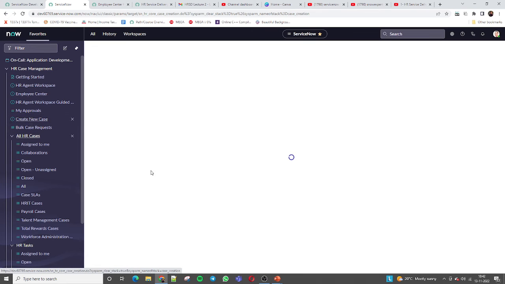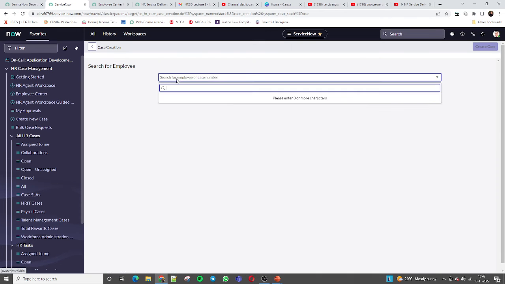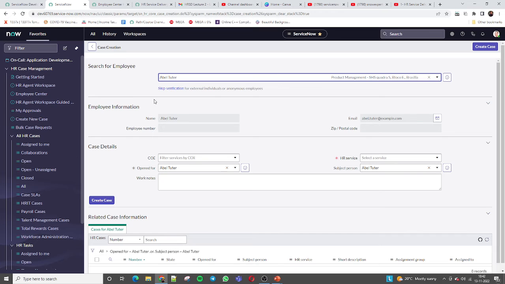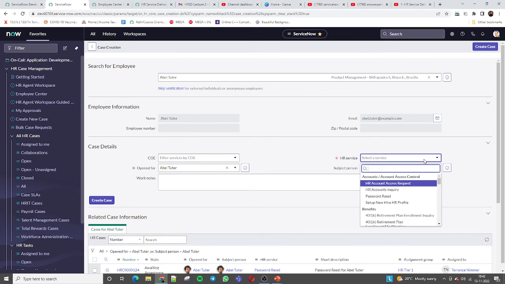When I click on create new case, it will ask which type of HR case I would like to create. It is loading. Once it loads, yeah, see, skip verification, search for the employee. Suppose I want to create a ticket for Abel Tuter. Yeah, I want to create a ticket for Abel Tuter. On the basis of user information, it automatically fetches the email ID of Abel Tuter and everything. Now what I need to do is just select the HR service.